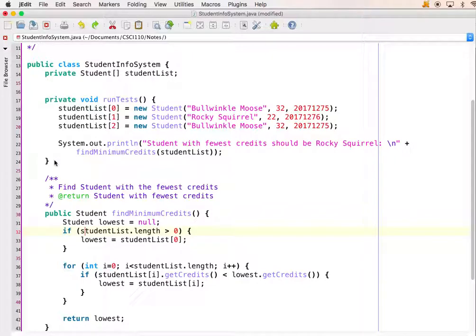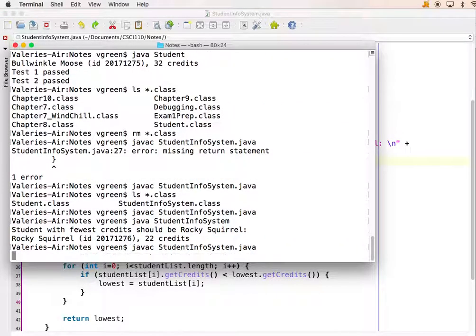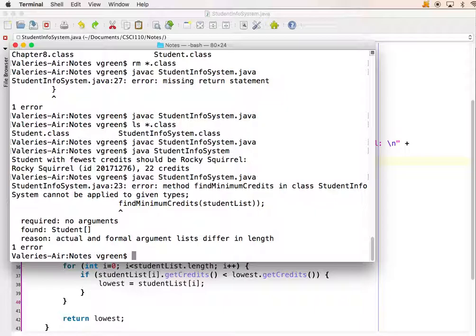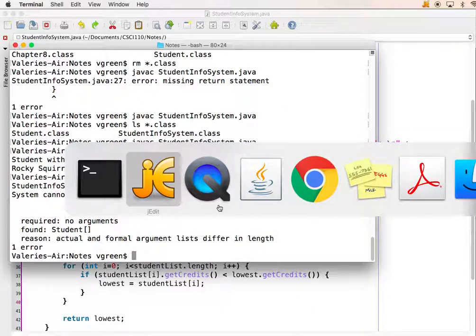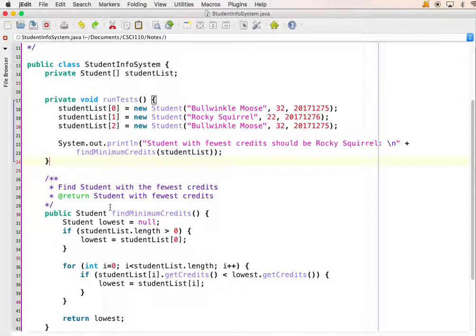When I run this program as is now, I'm going to get a crash. And let's see what that crash is going to be. Oh, whoops, I'm passing student list. So this error says, find minimum credits in the class cannot be applied to given types. It requires no arguments, and what's found is somebody is trying to pass it arguments. And that's happening on line 23. That's because I removed the parameter. So therefore, I do not need to pass it a parameter anymore. It knows it's operating on the student list.